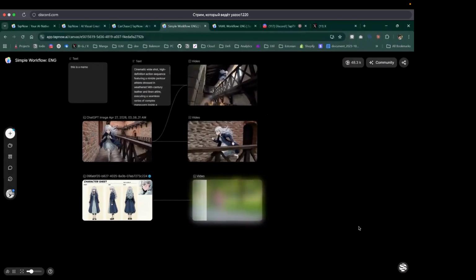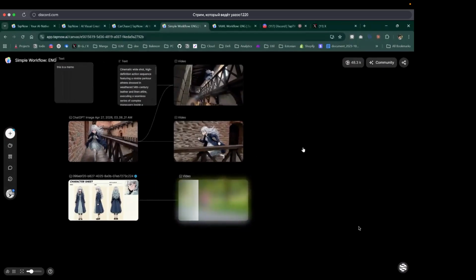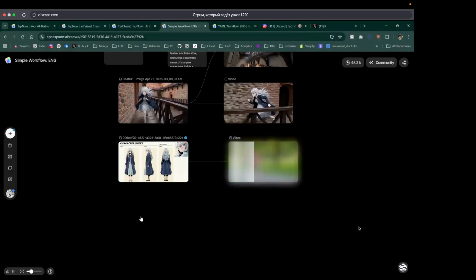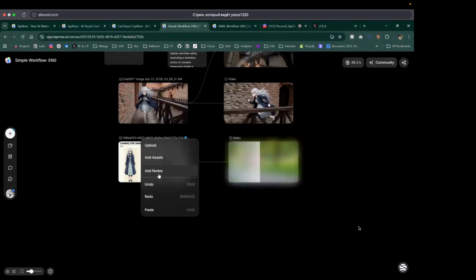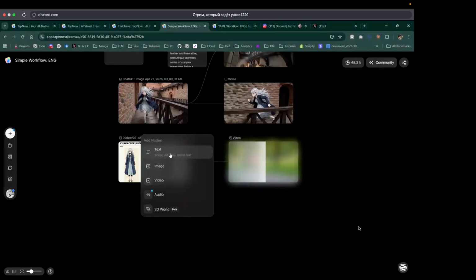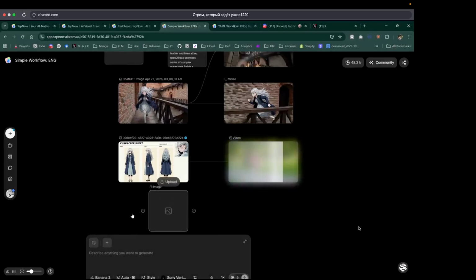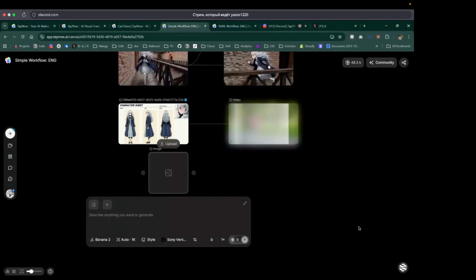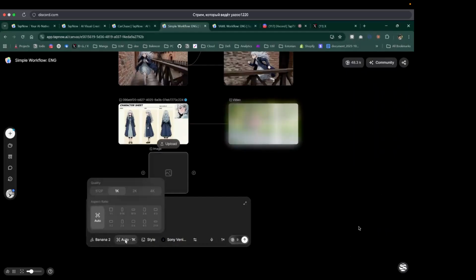While we are waiting, let's see what kind of nodes we have. What else? We use text, videos. Let's see images. So what can we do with images? We can, of course, create an image from scratch. Let's say a cup, I don't know, a cup of coffee. I want to make it very fast.